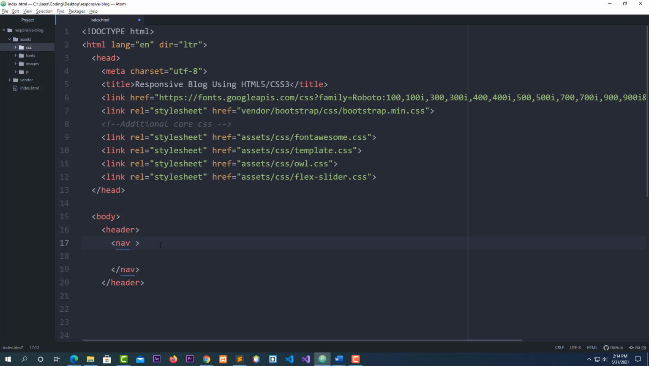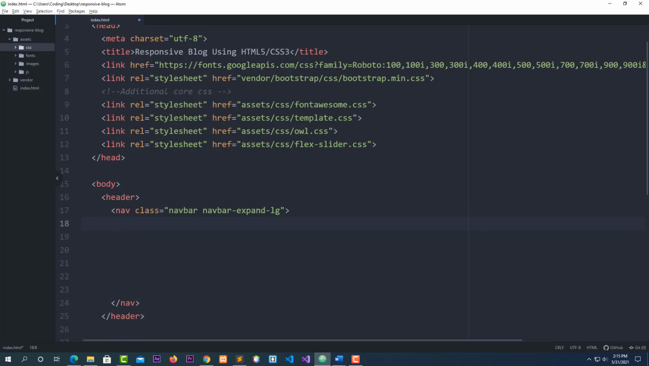And inside of the nav, I'm going to pass a class. I'm going to call it navbar, navbar-expand-lg. Let me show you, you can go here, expand nav, like this. The first thing I'm going to do is hard code this. Don't worry, guys, I'll show you how I do it.